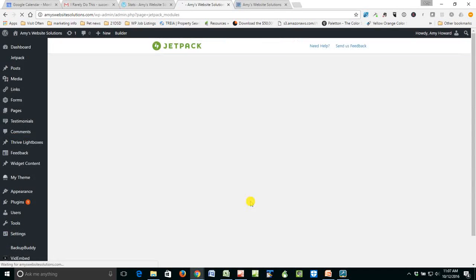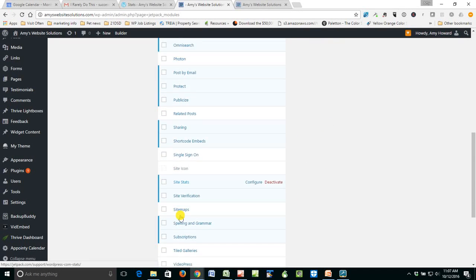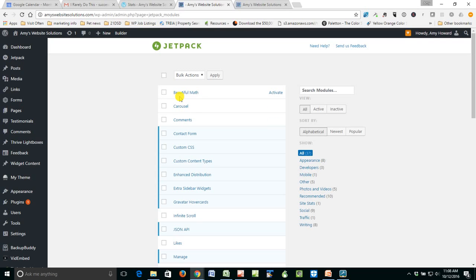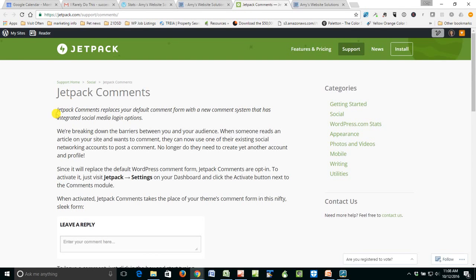So once again, you can see that Jetpack comes with tons and tons of different features. They all do different things, of course. And if you don't know what one of the features is, like it doesn't really make sense to you, like beautiful math, if you don't know what that means, or comments, if you don't know what that does, then just click on the word itself and it'll show you what it is. So comments replaces your default comment form with a new comment system that has integrated social media login options, which is pretty cool, because out of the box you get to do comments, but people have to sign in, and if they don't want to create another account or a profile, they can do it through Jetpack comments and just use their social media login option. And I think that's a really cool option.